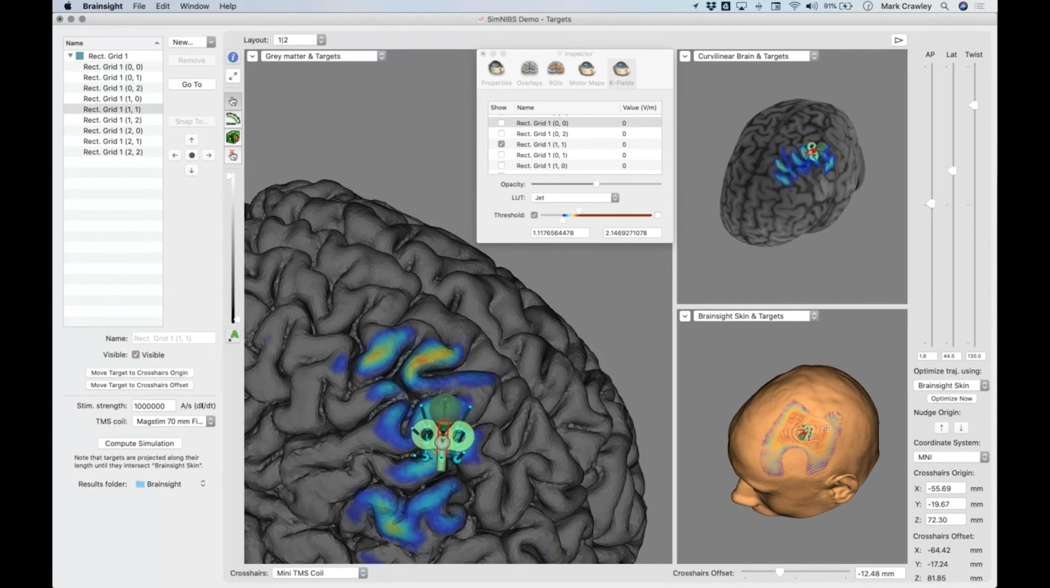Does and can SimNIBS take into account coil orientation when simulating E-fields? I did answer this saying yes, but I thought it'd be good to show it as well, as it's one of the highlights of being able to use SimNIBS in Brainsight. It does, yes. I'm not going to do another simulation now because there'll be 4 minutes of me talking aimlessly at people trying to fill the air. But yes, it does. If I was to move this coil through 180 degrees, we would see a different field.